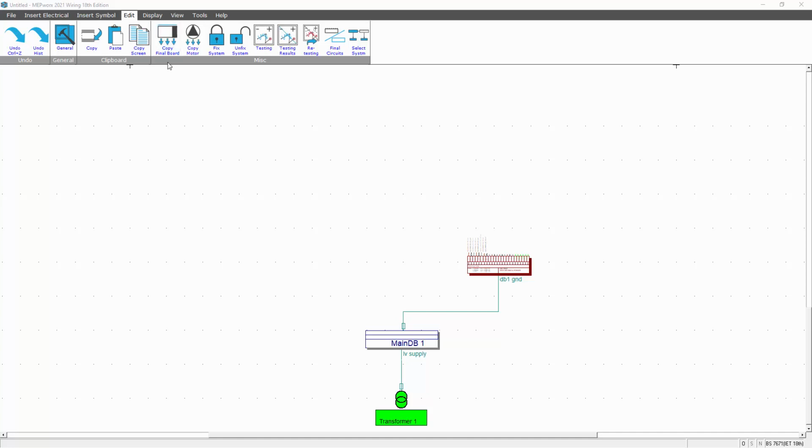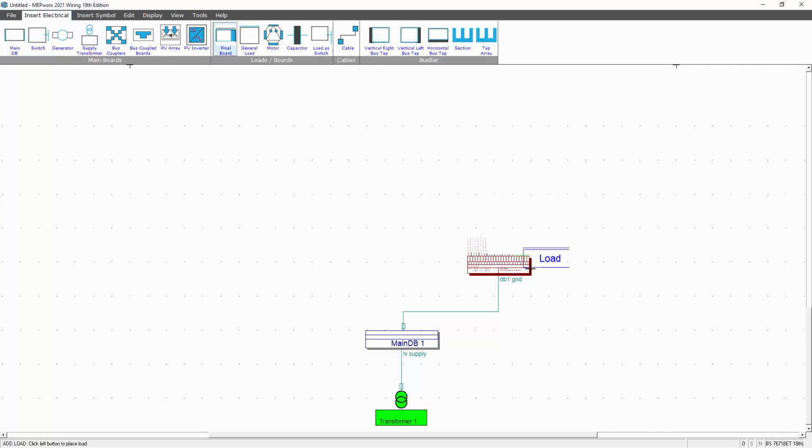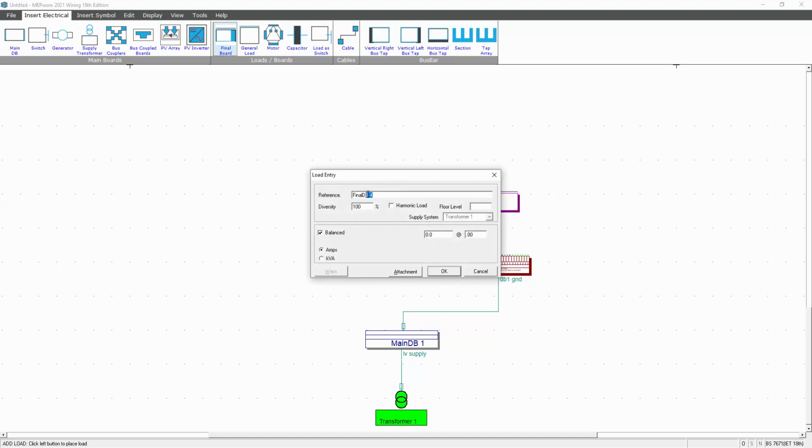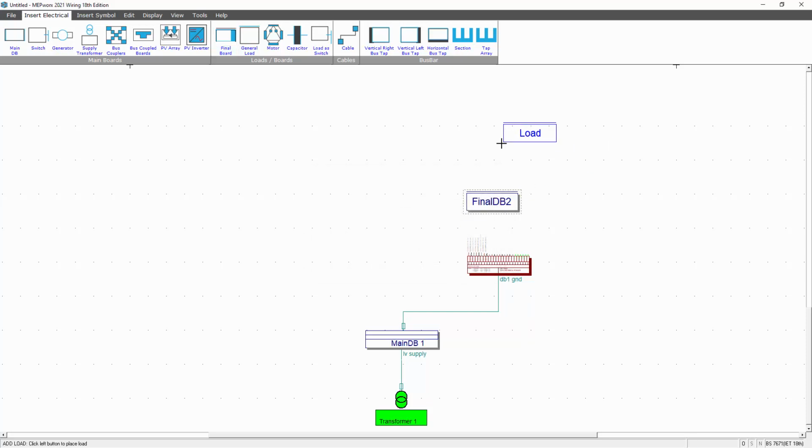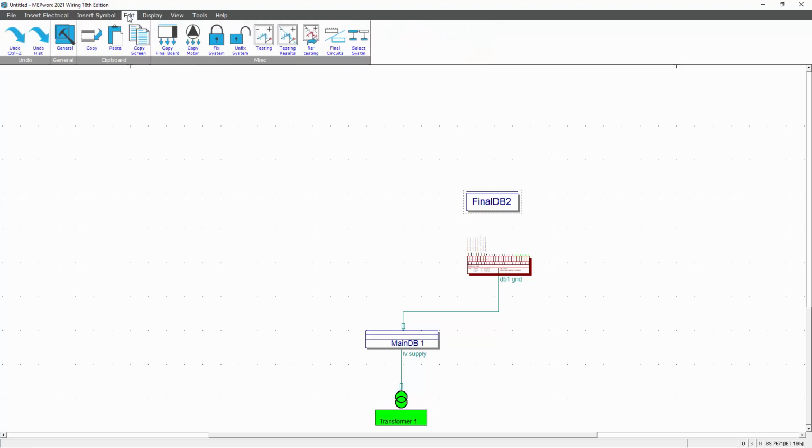So if you've got a lot of duplication between floors on a building, what you can do is put a main final board in there, call it DB2. Just put a dummy load on there for now. Okay, press escape. What I can then do is use this function on the edit menu, copy final board.